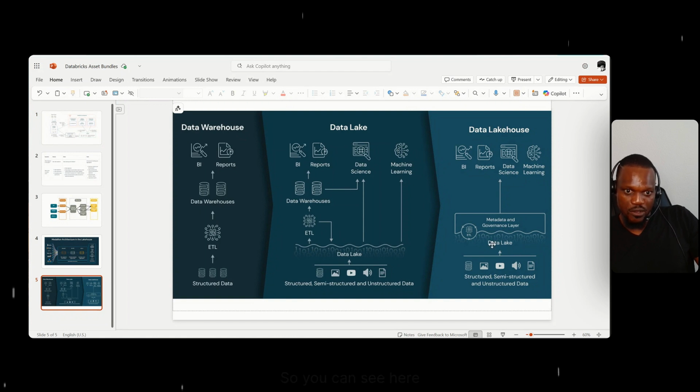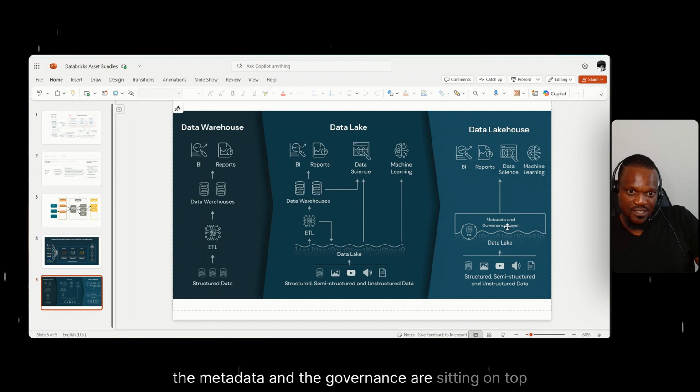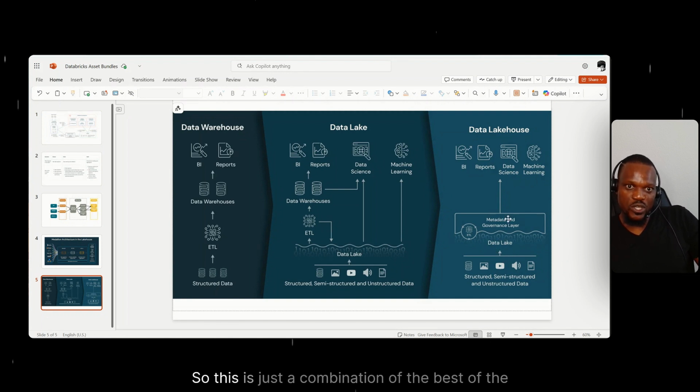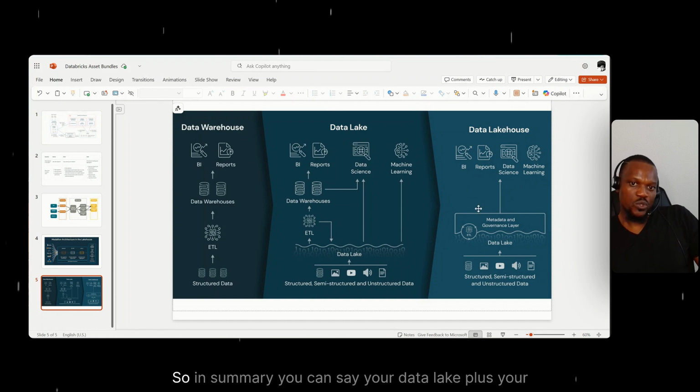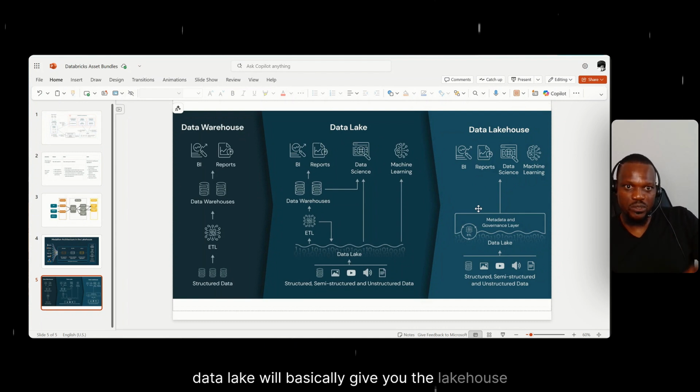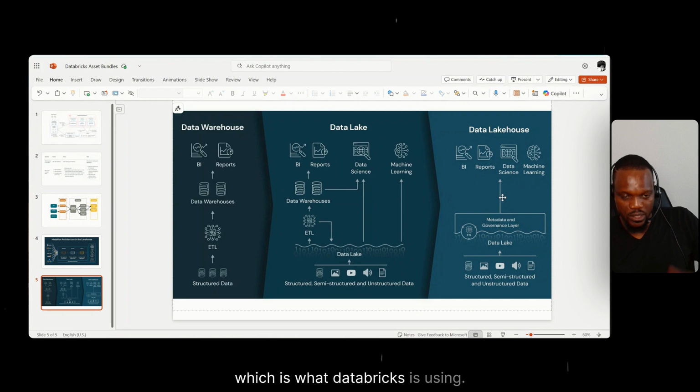So you can see here, the metadata and the governance are sitting on top of the data lake. So there's no other extra layer. So this is just a combination of the best of the data warehouse and your data lake. So in summary, you can see that your data warehouse plus your data lake will basically give you the lakehouse architecture, which is what Databricks is using.